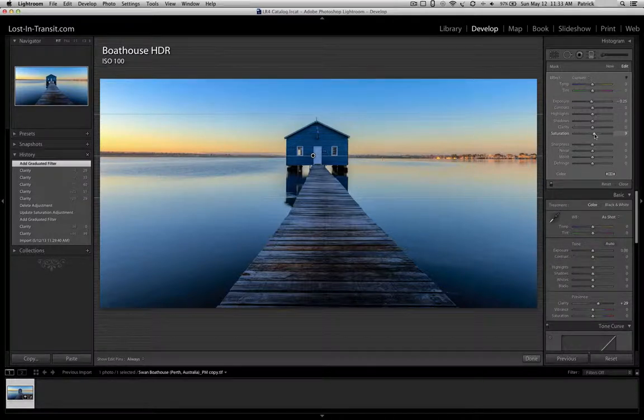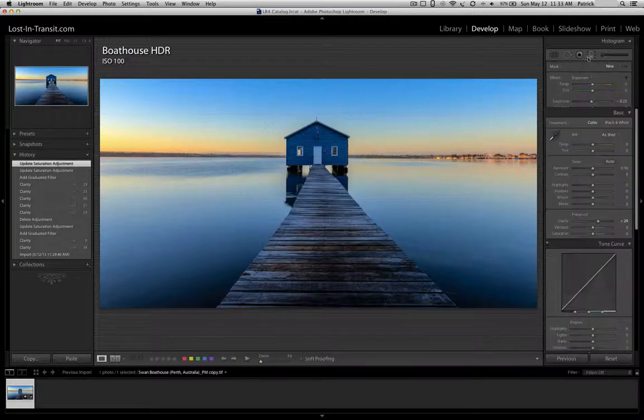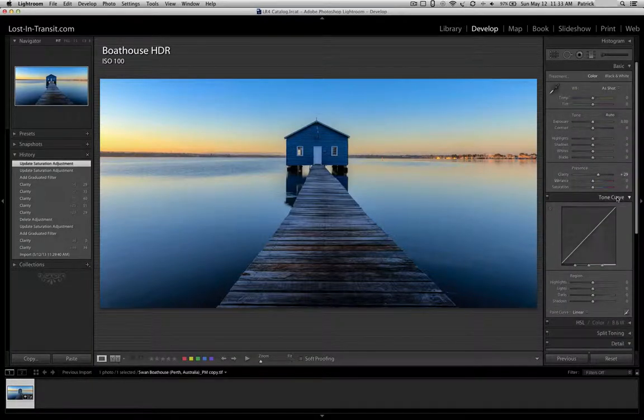Bump up the saturation ever so slightly. And that's good to go. Overall, happy with the image. I think that is ready to share.